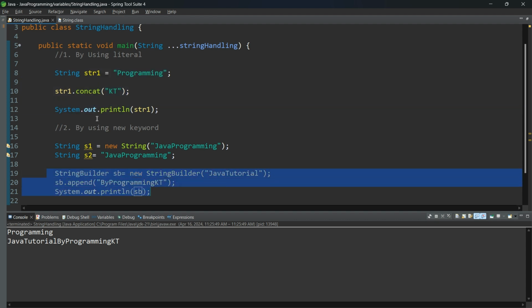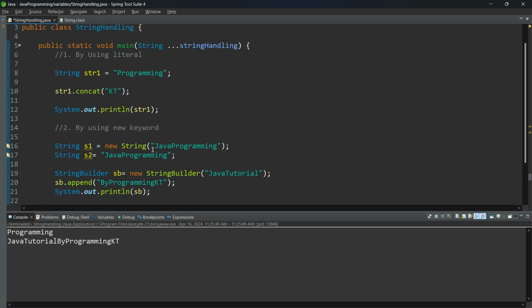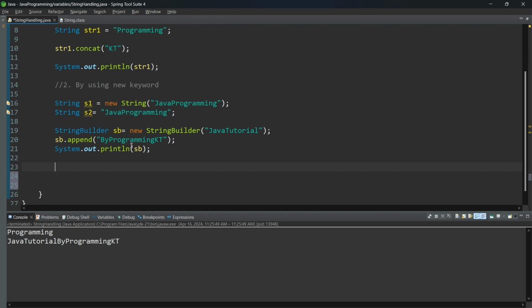Even though StringBuffer is also the same, you can apply it on your own. Now, the next topic I'm trying to explain: first, what is a string? How many ways are there to create an object for a string, and how can we say a string is immutable? And next, what are the methods that exist inside the String class? Let me show you that.